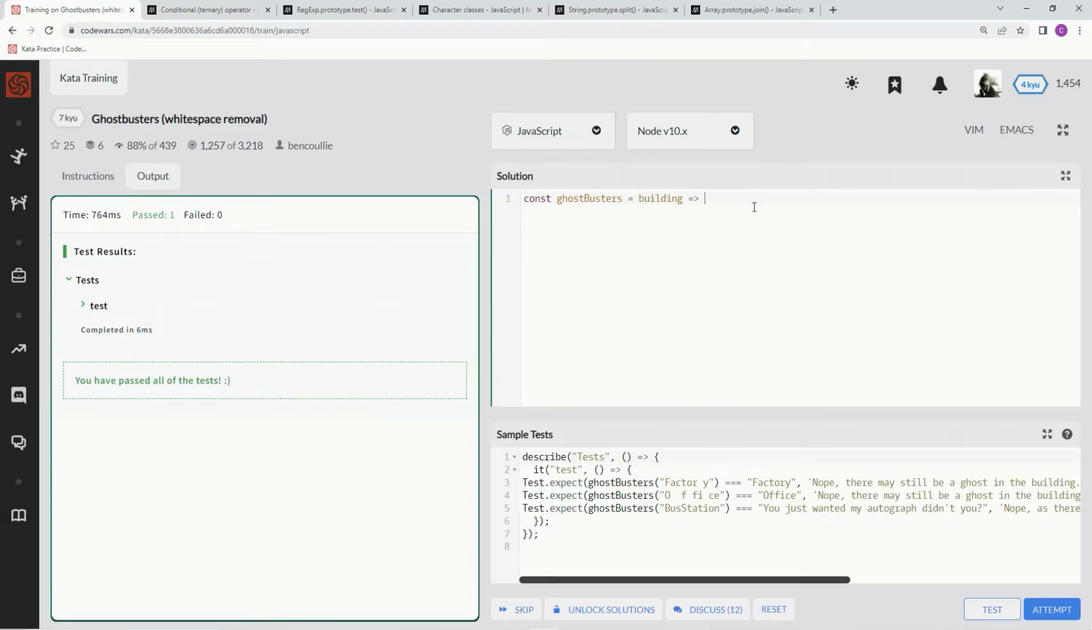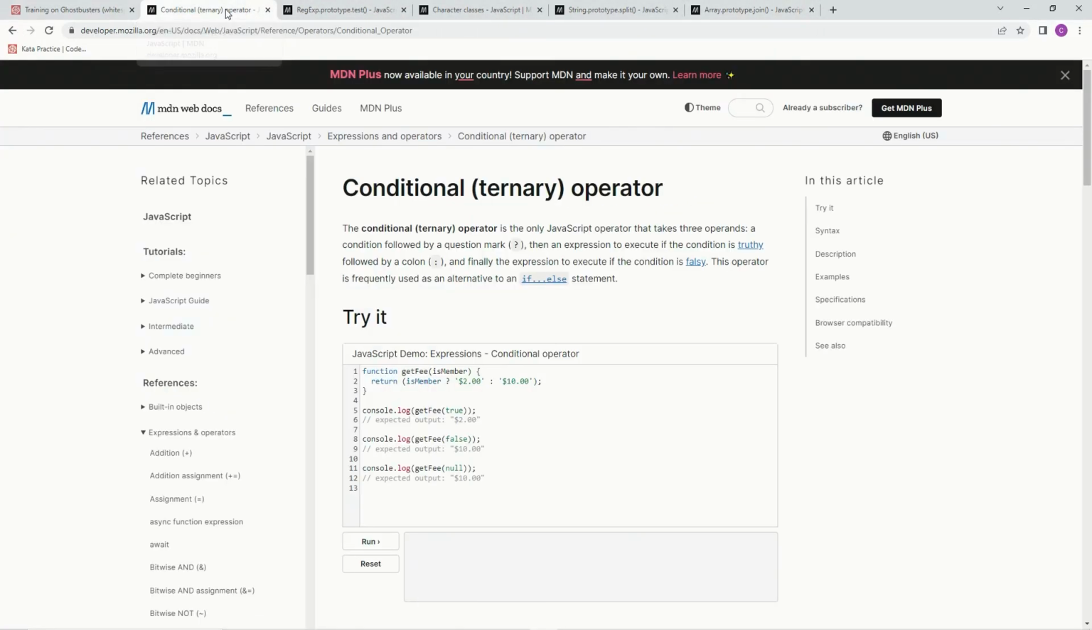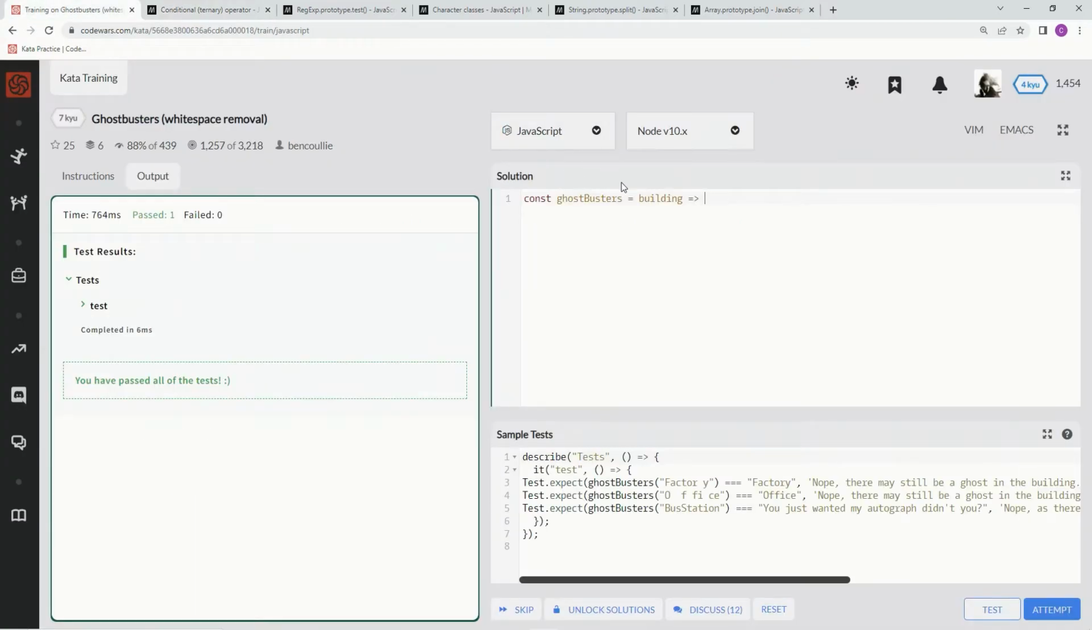For this, we're going to use a ternary operator, the test method, and some other stuff. First things first, the ternary operator is the only JavaScript operator that takes 3 operands: a condition followed by a question mark, then an expression to execute if the condition is truthy followed by a colon, and finally the expression to execute if the condition is falsy. This operator is frequently used as an alternative to an if-else statement. That's exactly what we're going to do.